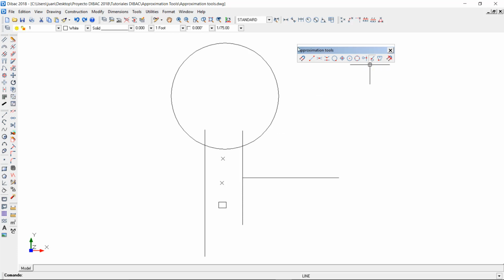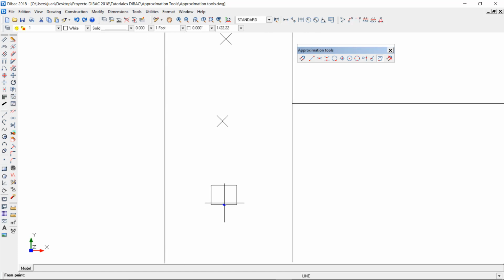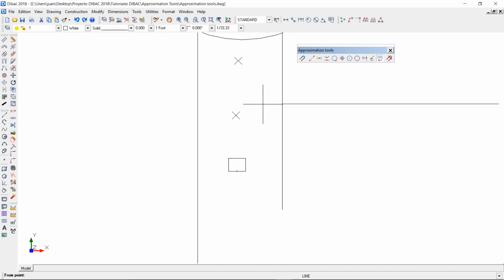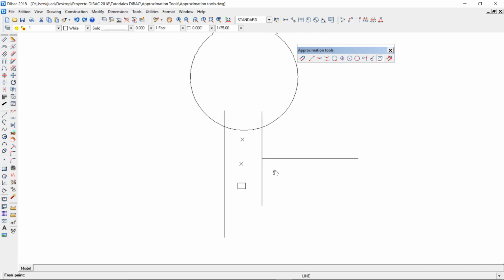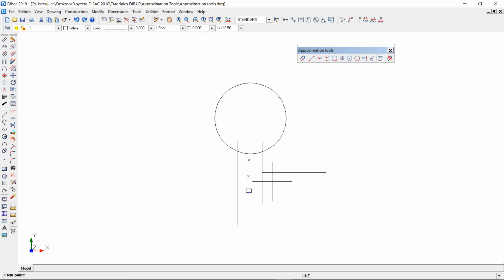The insertion approximation method will force the cursor on the insertion point of any existing block. If I click on the None button, there will not be any approximation methods active. And if I click on Automatic, the default basic methods will be activated.